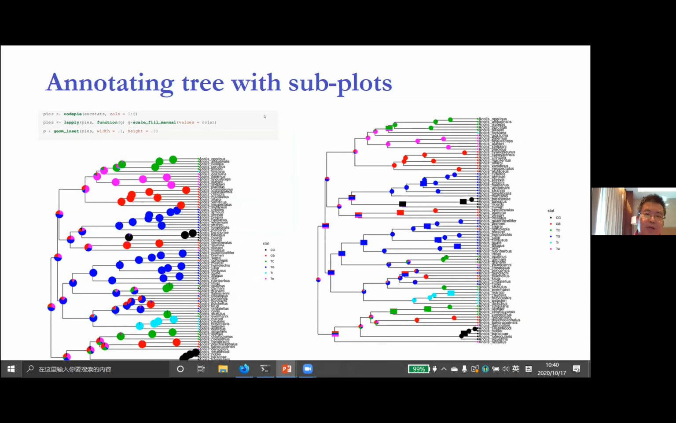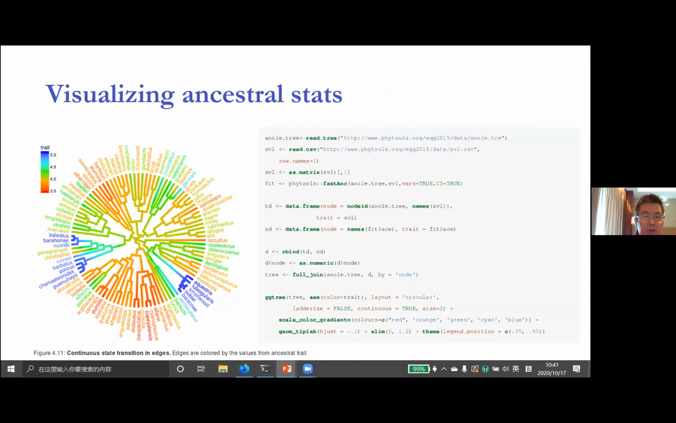And GT3 supports annotating trees with subplots. So here, as an example, we use pie charts to display ancestral states for a categorical variable. If the ancestral states are numerical values, we support using continuous state transitions in S. So in this figure, we can see very clearly how the value transitioned from the ancestral state to their offspring.